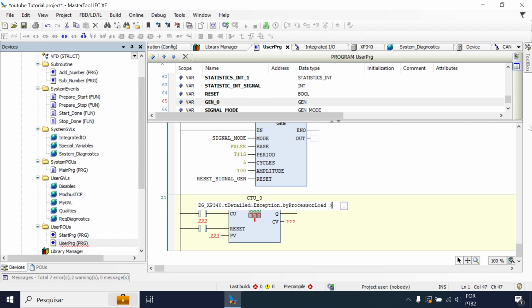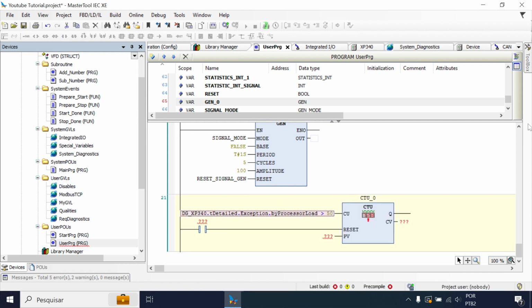So let's place a greater than block here and write 50. This will return a Boolean variable, a false or a true state, which will trigger our counter. Let's create a reset here. Reset.